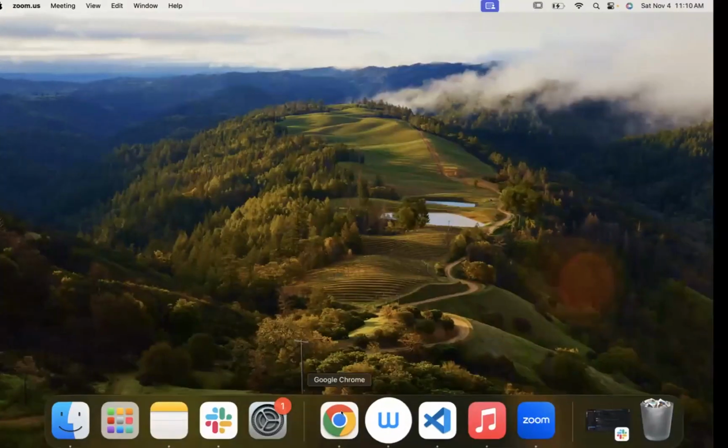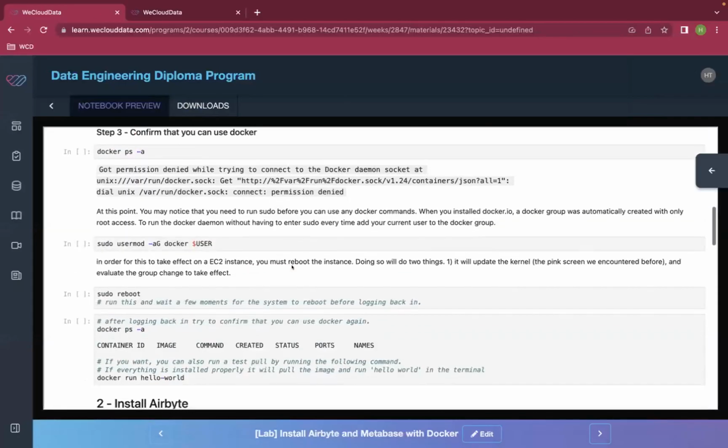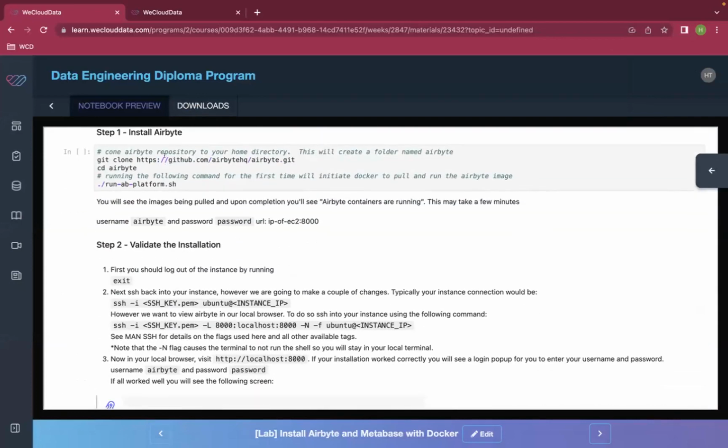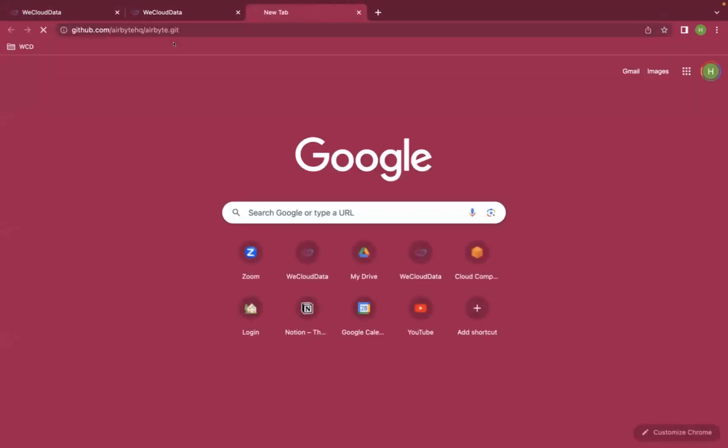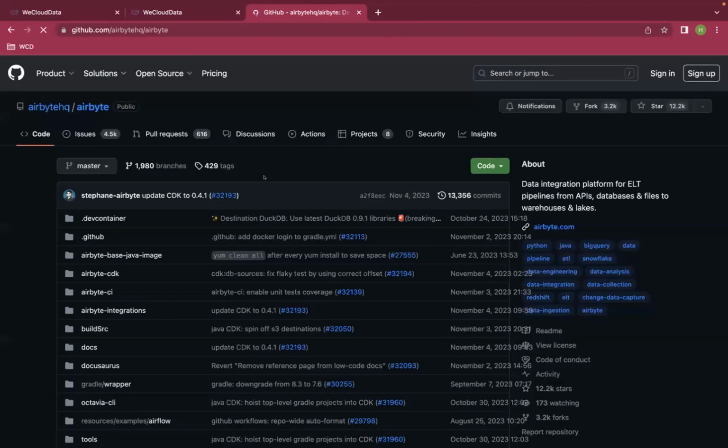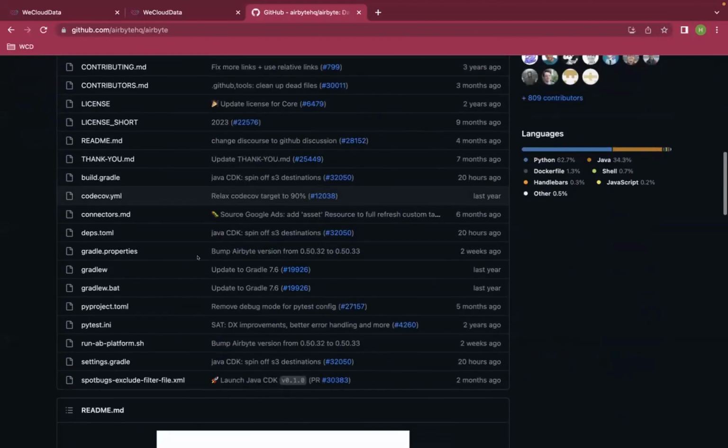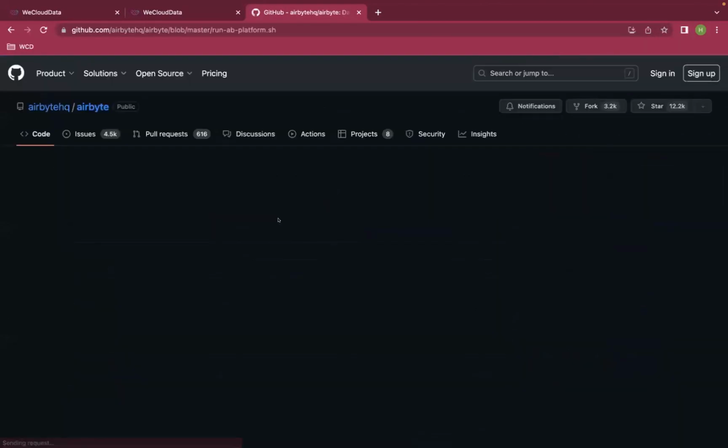So I guess I can share my screen again. What is happening in Airbyte is you get the Git repo and then you run this command, which is the run AB platform. If you go to this repo and look at this command, what it is doing. So if I go to the Git repo, you're basically running this shell script.